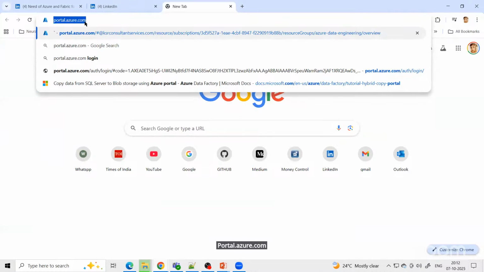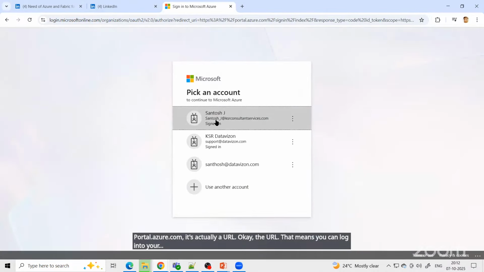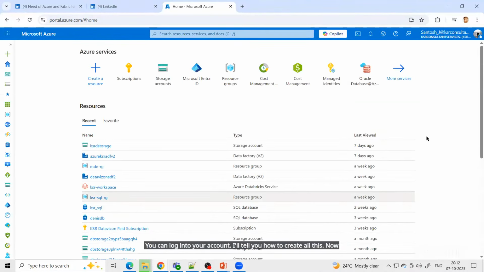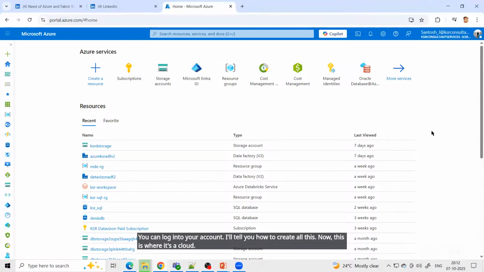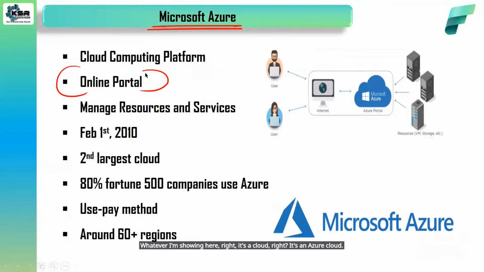Portal.azure.com. It's actually a URL. Okay, the URL. That means you can log into your account. I'll tell you how to create all this. Now, this is where it's a cloud. Whatever I'm showing here, right? It's an Azure cloud. So it's an online portal and it's a cloud computing platform. You can manage the resources.